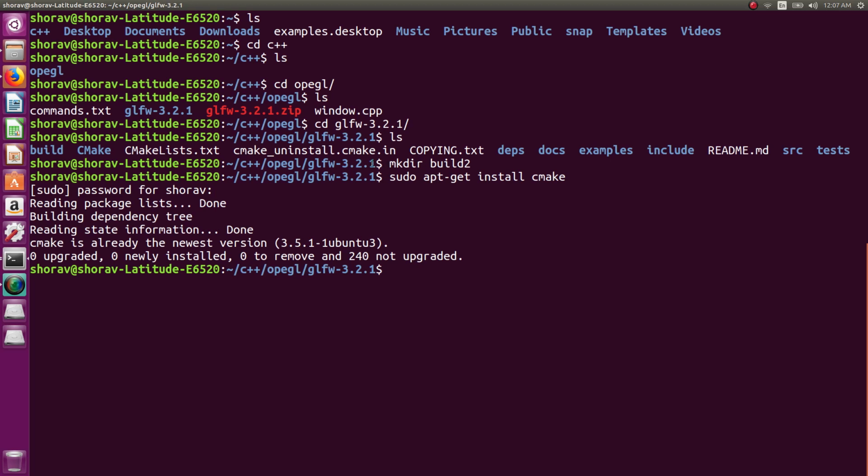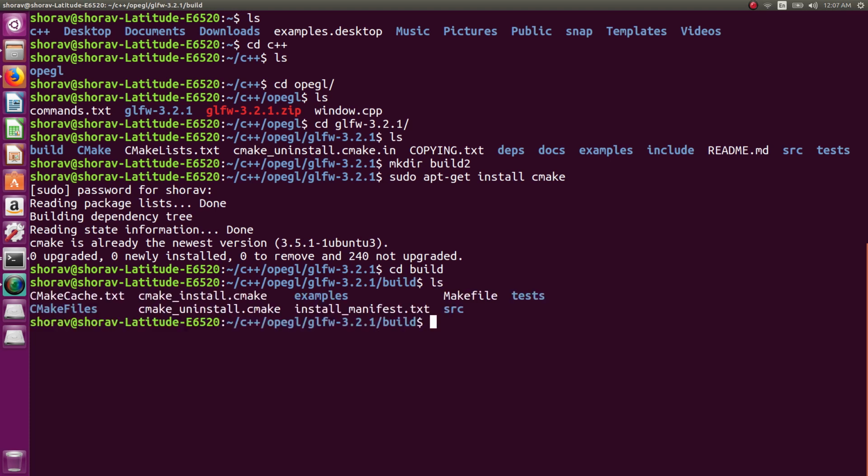Once you have installed CMake and created the build folder, what you have to do is cd into that build folder. Right now it would be empty. In my case, I have installed everything, so it will show some files here, but in your case it will be a new and fresh folder.